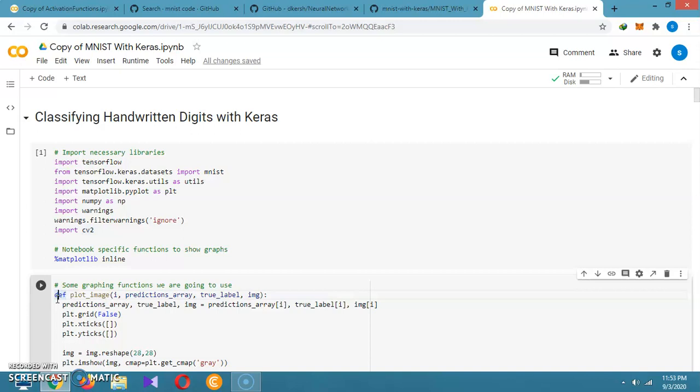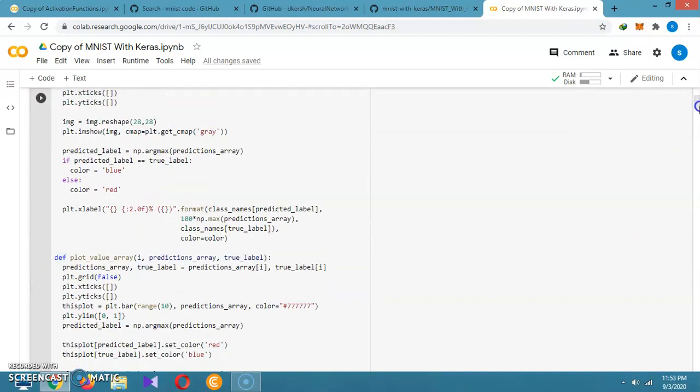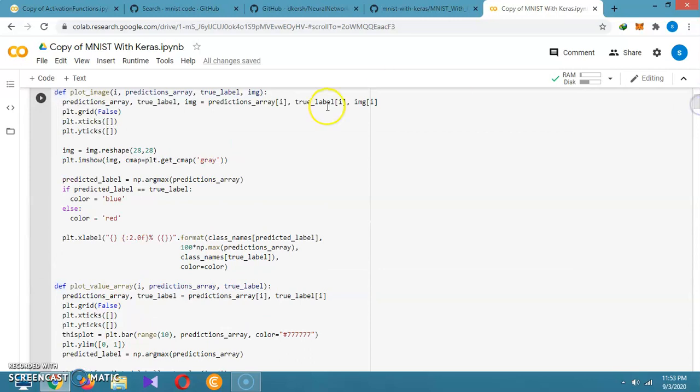So we are first defining the plot image function, in which we are passing 5 parameters. You should understand why we are passing these. We are giving False for the grid. If we give True, then it will show a grid. Then plot the x ticks and y ticks, so it will be in this way. And after that, the image should be reshaped.